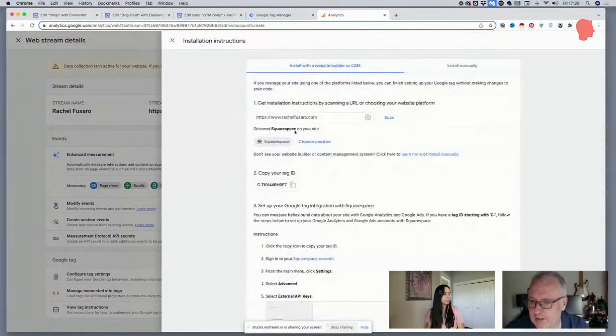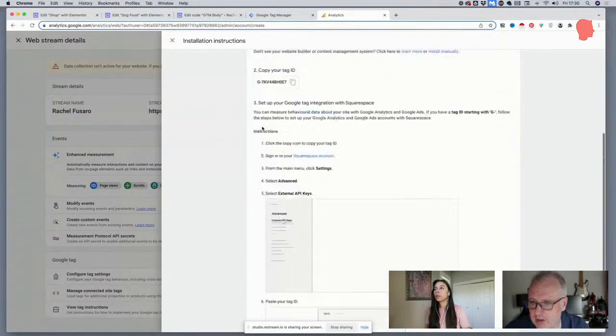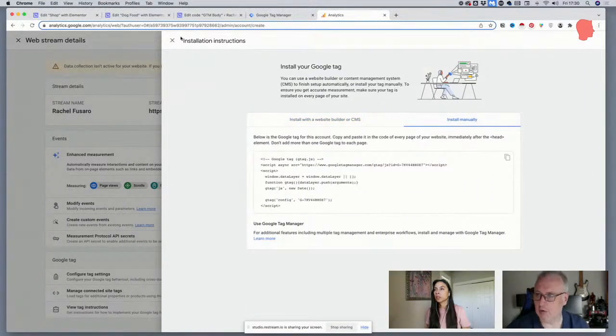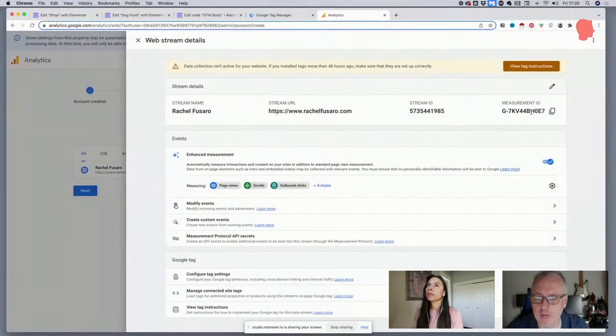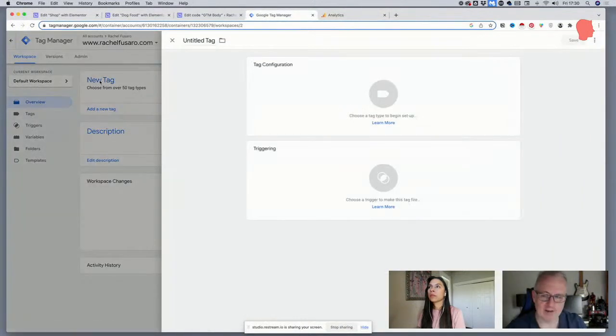Okay, here it says detected Squarespace, because that's the current website, but we don't need that. So what we do is we install it manually, but we do it with Google Tag Manager. So what we need is the measurement ID, which is here. And we go back to Google Tag Manager and we create a new tag. And I call it GA4 for Google Analytics 4.